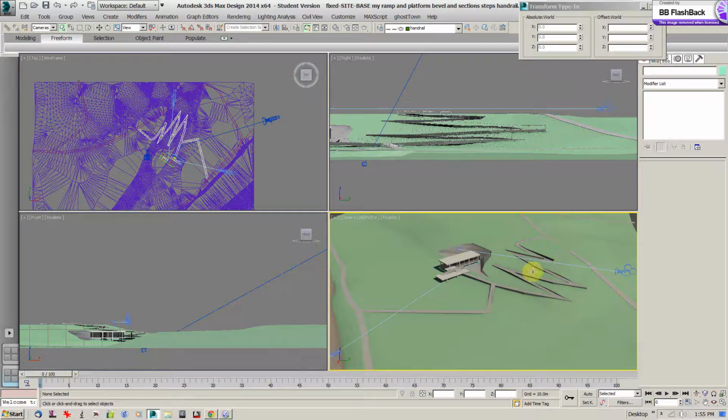Now we need to be careful not to zoom. You can't zoom with the middle mouse button in here anyway, but you also don't want to pan while this is in camera view, because that will actually make changes to your camera view. The best way to make the changes to the camera view, let's say my ramp came out this way, is to try and select the camera.